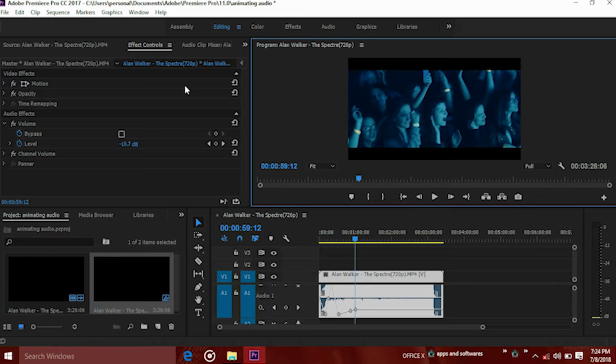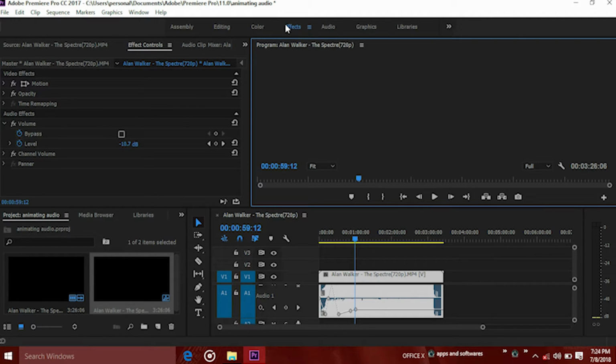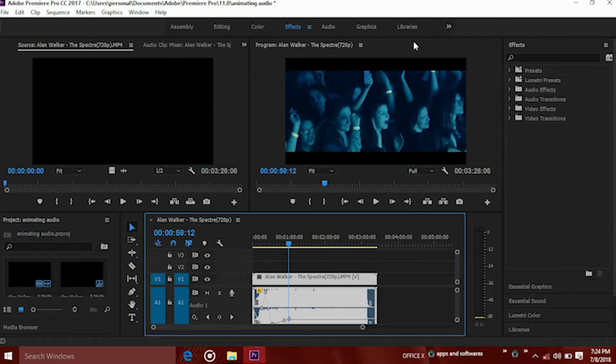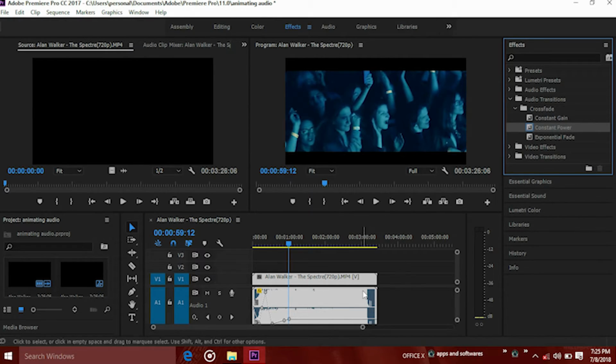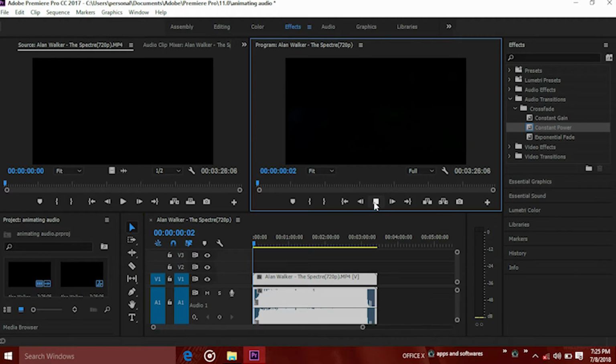Now the second thing to animate audio is to apply effects to audio transitions. So where do you find the audio transitions? Click on the effects here, and once you click on the effects, you'll find different transitions. Here's audio transitions. Here's crossfade, constant gain, and you can just use this constant gain. For example, let me undo all of these keyframes and just use constant power here in the starting. So here I use it in the starting of this, and let me play it again.